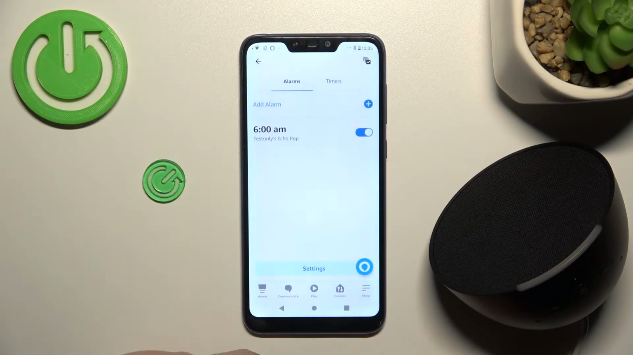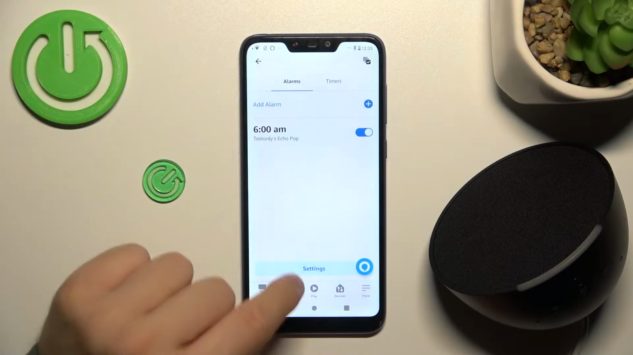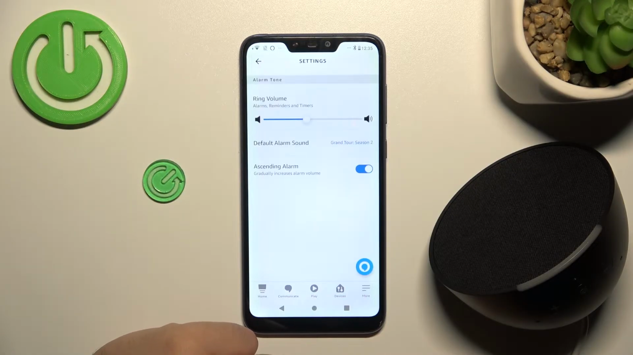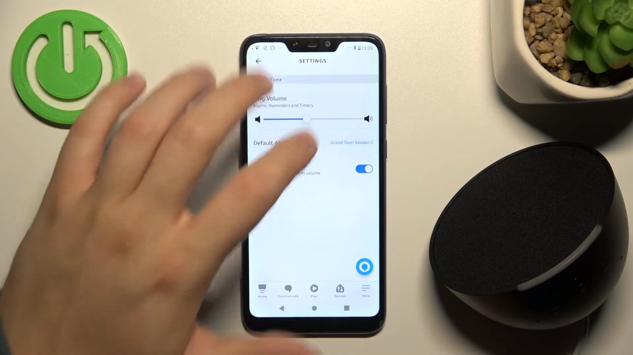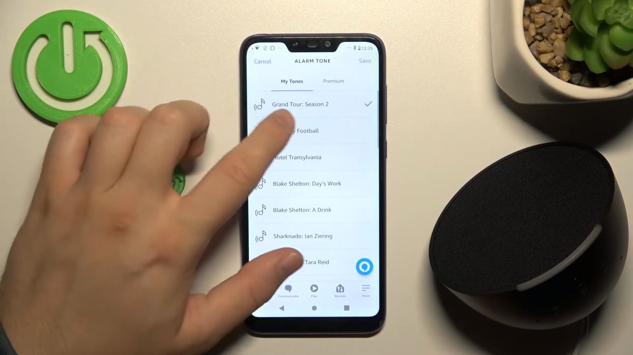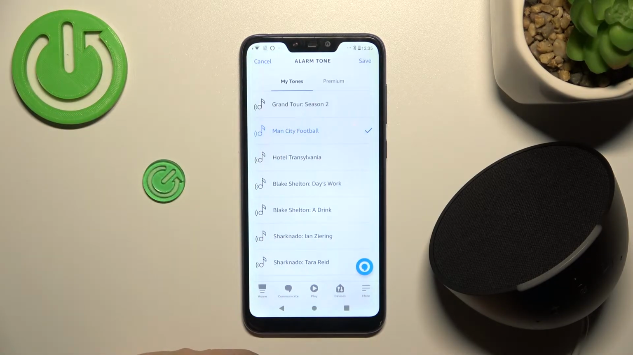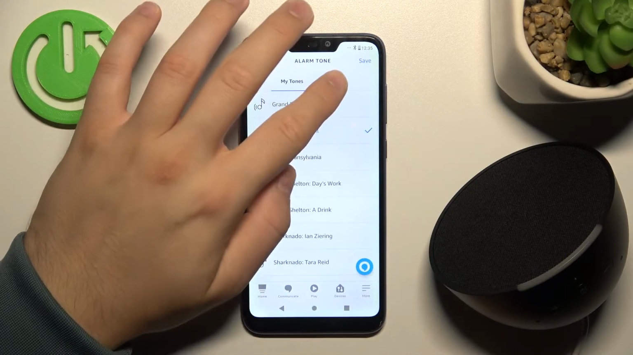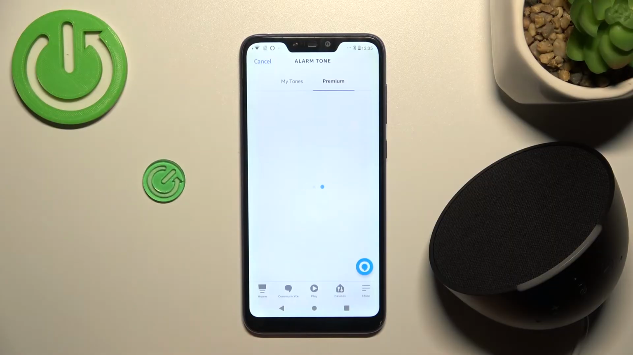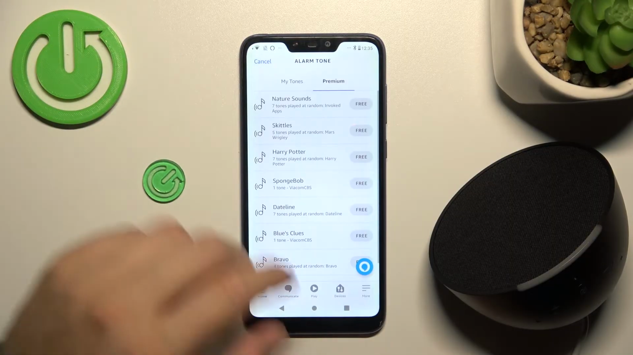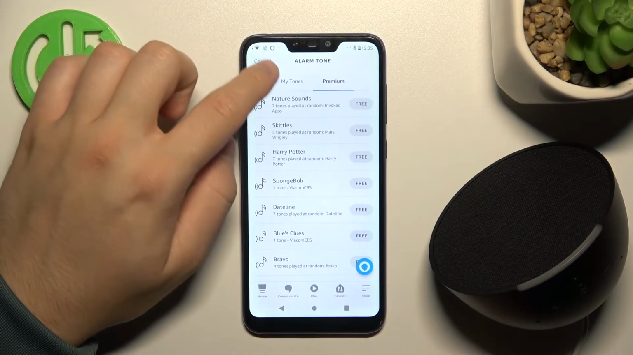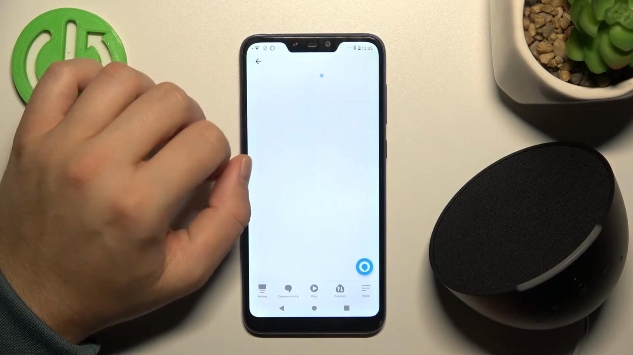So let's open it. Here we have our alarm, so we have to go to the settings. And here we've got option to change the alarm sound. There it is. That's the list of the default alarms. We've got also option to go for the premium, where we can get, we can call it maybe custom sound. But I'm gonna skip it actually.